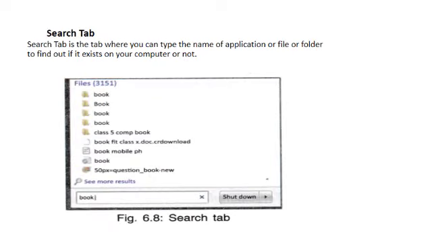Next is Search tab. Search tab is the tab where you can search any application or file or folder to find out if it exists on your computer. If yes, then you have to find its location. For that you have to type the title to be searched, then press enter. A list of all files or folders will be displayed. Then you have to click on your file to open it.